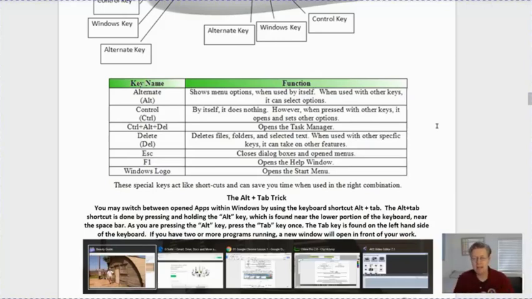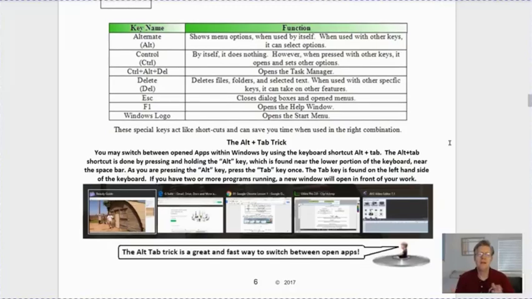Next is your Delete key. It deletes files, folders, and selected text. One thing I want to add to this is the backspace key does the same thing. So if I highlighted a paragraph or an image and I hit that backspace key, I would expect it to be deleted just as if I hit the delete key. Next is the escape on my table. It closes off dialog boxes and opened menus.